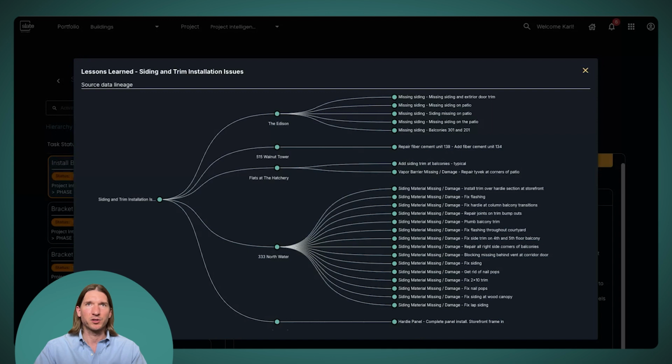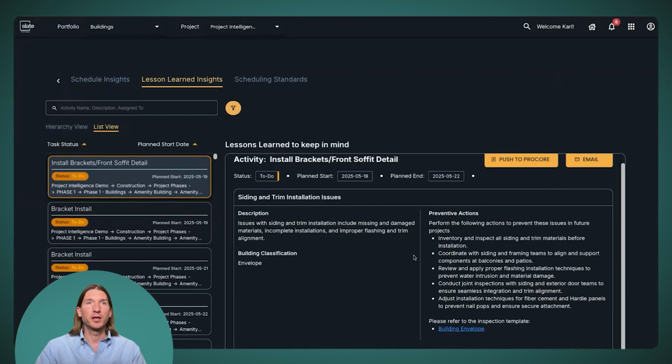So we mined that historical data. We found what things happen frequently. We grouped those together. And then from there, we generate the lesson learned, creating an asset for our customers that they never had before. And this is where you end up. So you get a description and a preventative action that's been totally generated. It took no work from our customers to create this.